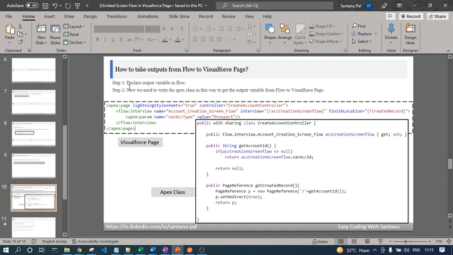How to take output from the flow to the Visualforce page. The first step is to declare an output variable in the flow. Step 2, we need to write the Apex class where we define the respective flow, by which we can invoke the output variable from the flow to the Visualforce page. Let's see how we will accomplish it.